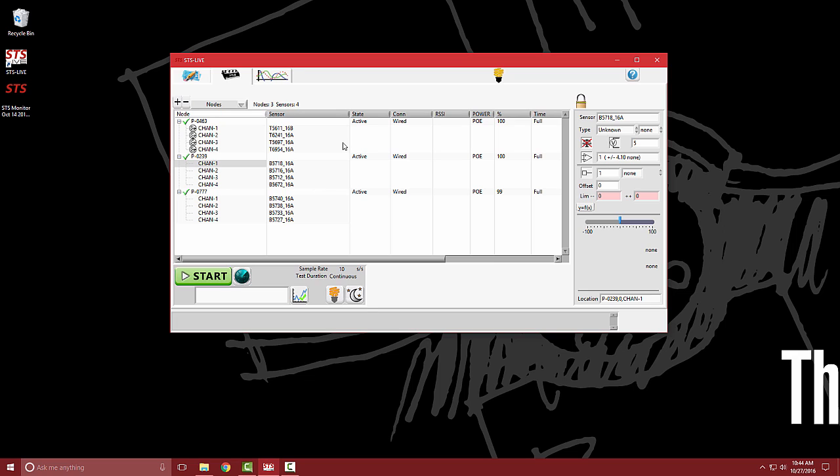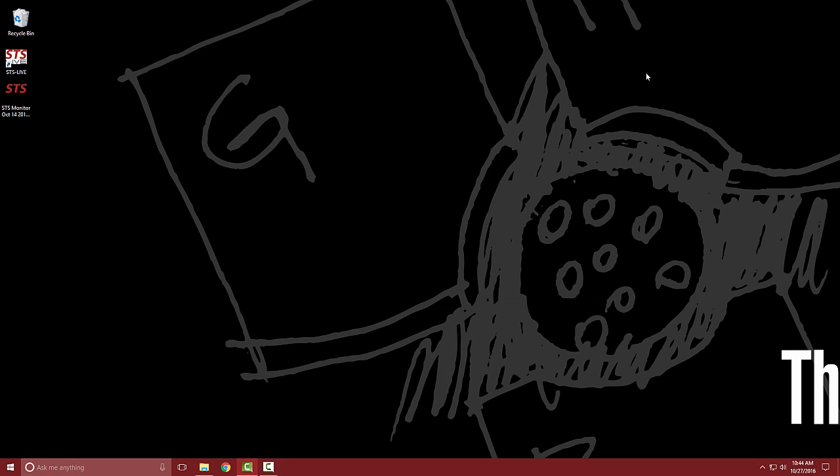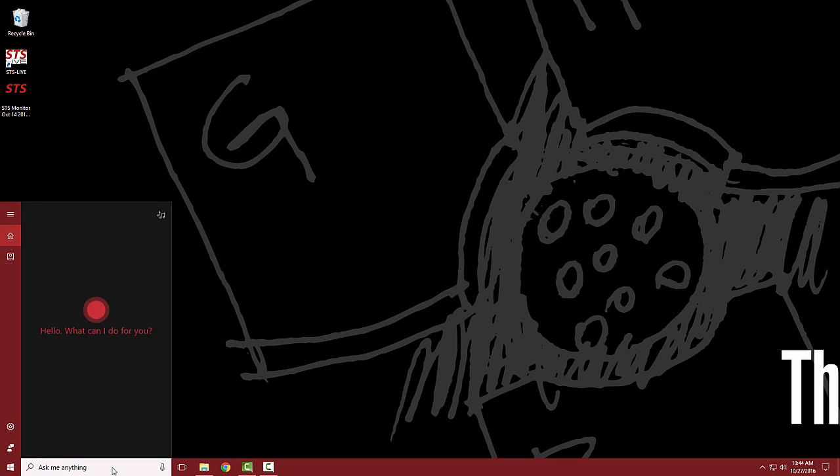So I'm going to show you an easy way to update the calibration file within STS-LIVE to make the new gauges associate with the calibration file. So the first thing you want to do is close STS-LIVE. You can't do this when STS-LIVE is running. So I'm just going to close it, and I'm going to go to the search bar and type STS.